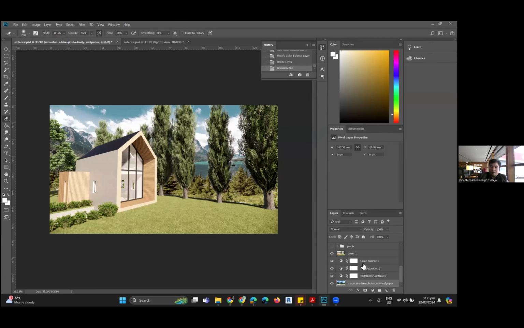Now that's why I have these layers here. In case you think you need to adjust a bit, you just click and then play around. There, looks better. And so now next.